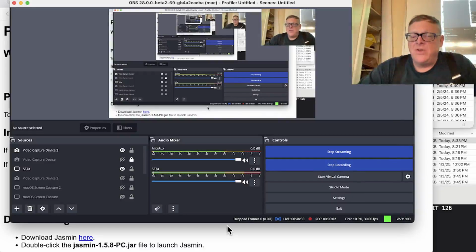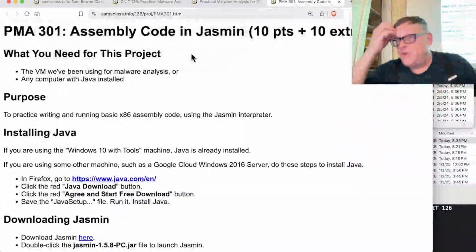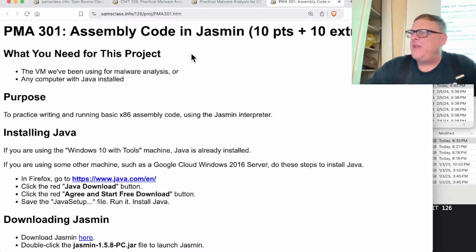So I was real pleased to learn this. This is a product made by some students in Germany that were trying to teach assembly code, I think to bankers, I'm not sure. But anyway, they made a very nice product to simulate a 32-bit assembler and help you learn assembly code called Jasmine.